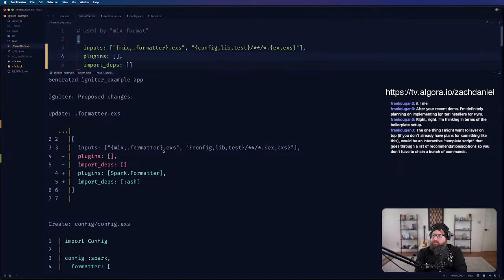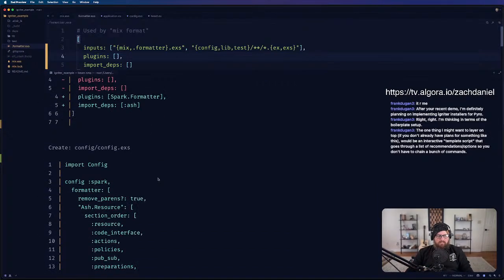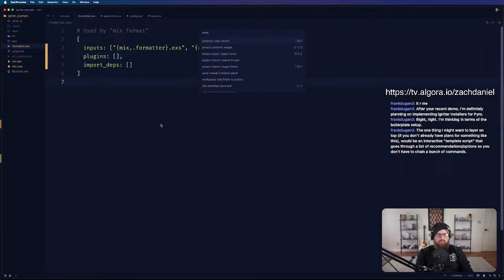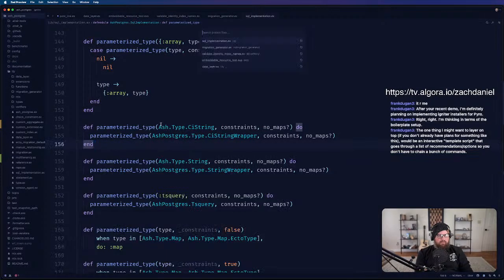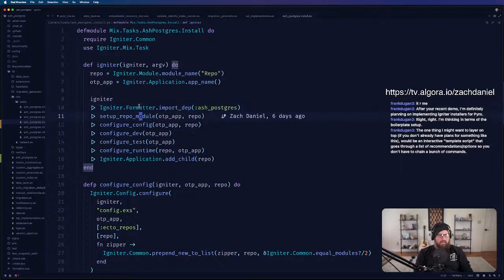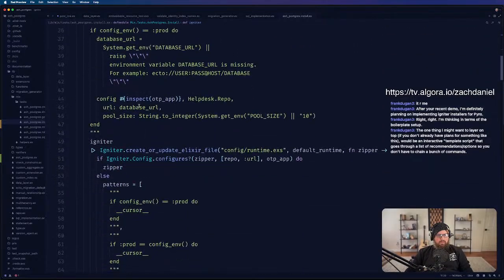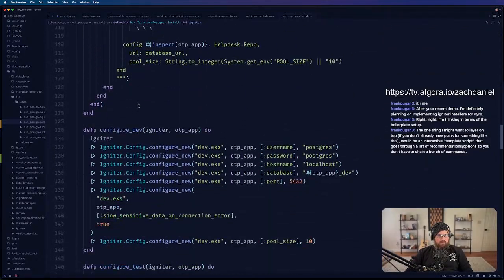And I think there's something to be said there. You can definitely do it already. It's just a mix task, right? So if I have ash postgres.install, right here in the setup repo module, if I wanted to do it this way, setup repo module.